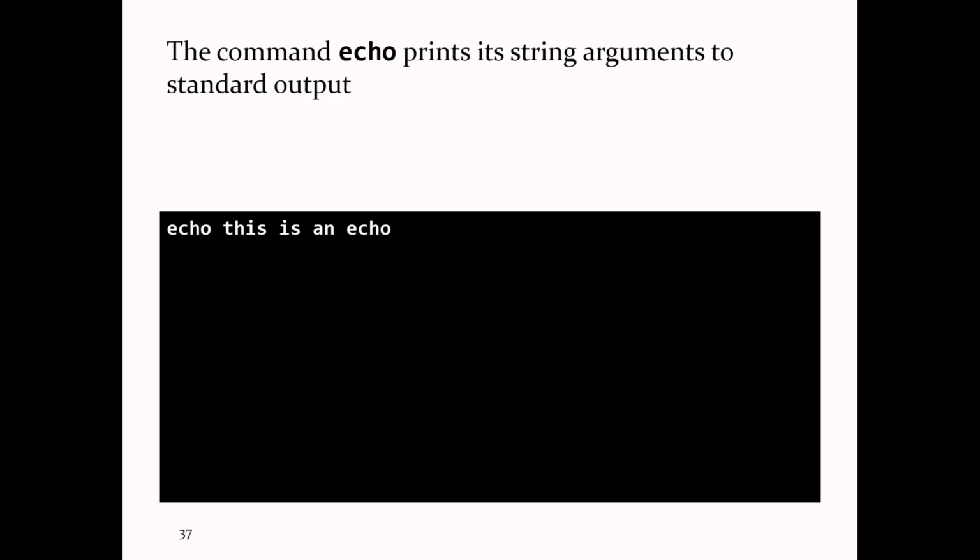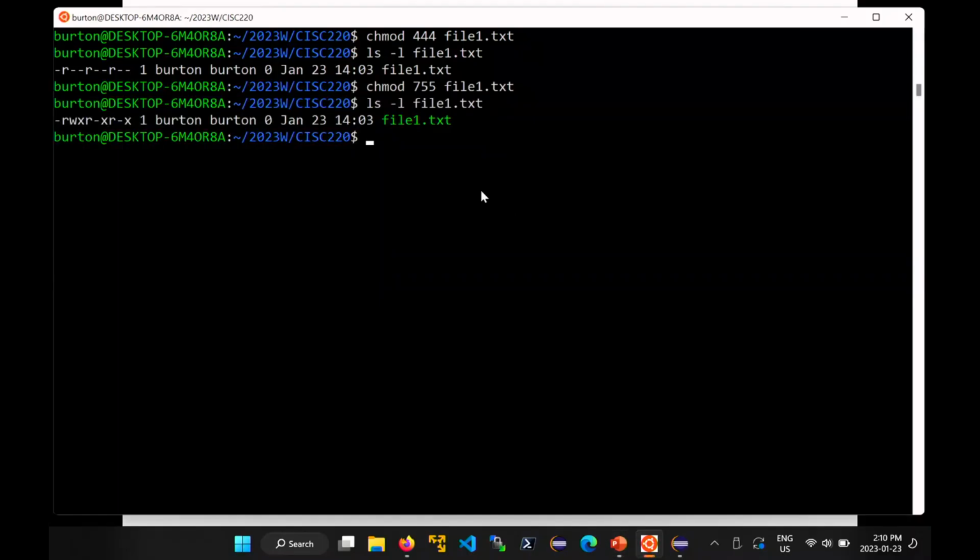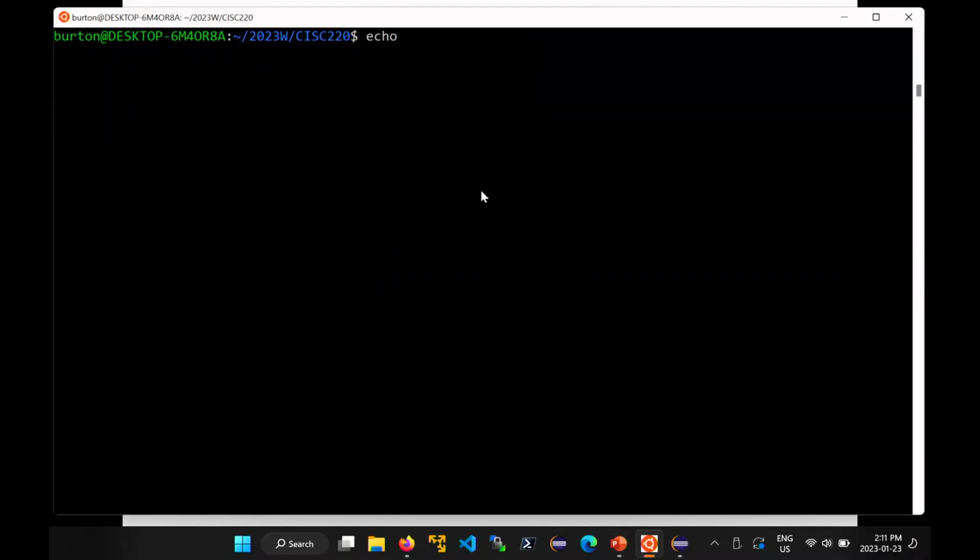Okay, so this command echo that we've seen a little bit: echo prints its string arguments to standard output. In other words, echo, space, and then one or more strings. Echo just prints those strings to the standard output. So this is one way of printing stuff. Echo, this is an echo. Echo is one way of printing a string to standard output.